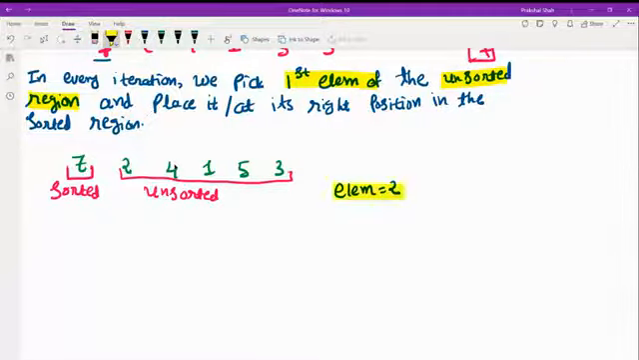We pick the element that is my 2 from the unsorted region, है ना? And you have to place it at its right position in the sorted region. So this is my sorted region. I have to place it somewhere here in this region, so that my array will look sorted. Okay. So the element that we picked is 2. So what will be the possibilities of this?